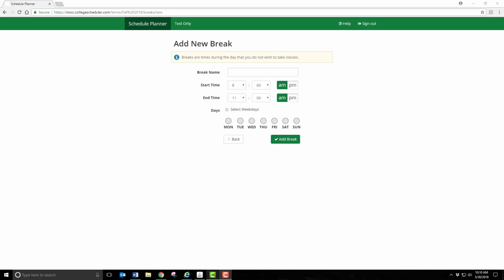Okay, the first thing we'll need to do is give our break a name, and you can label this anything you'd like. In our case, we'll label it Work, and the start time is going to be the actual time that you would not be available to attend classes. Always keep in mind as well, if you have a job, that you want to make sure that you give yourself enough travel time as well.